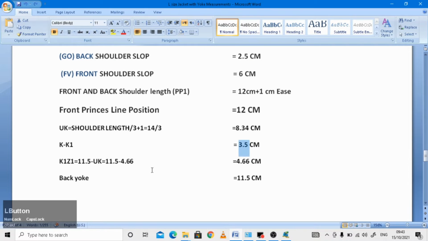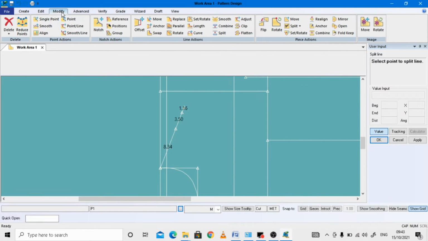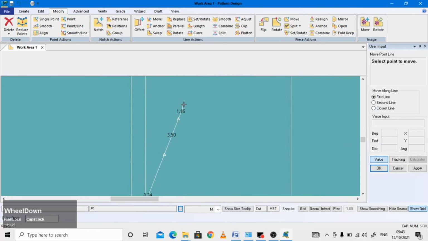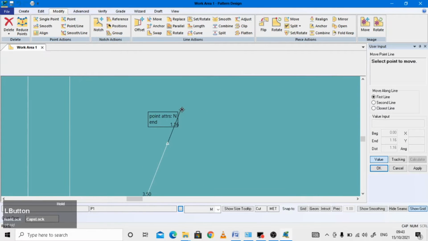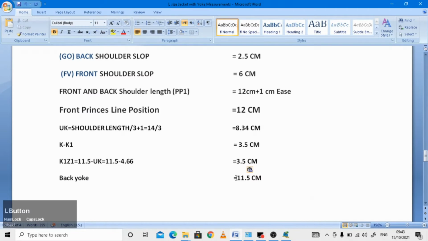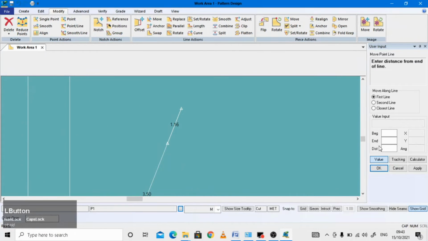Now according to the measurement, next is K1Z1, which is equal to 4.66. Just copy this value, come to your work area. Now you have to go to modify point line. Now maximize it and just left click to this position, come to this end box, Control V, and hit the enter button, right click and then OK.